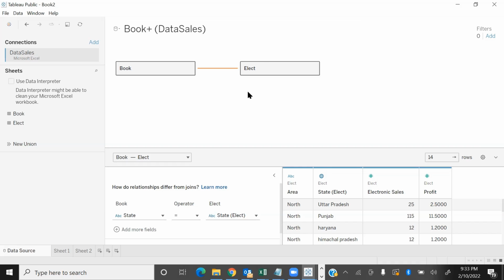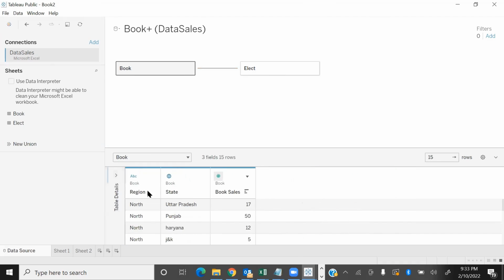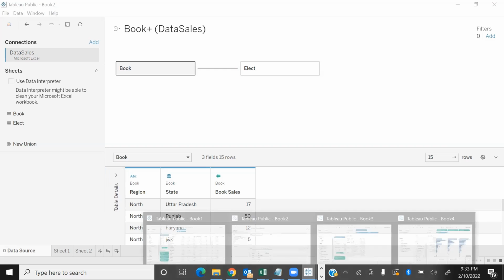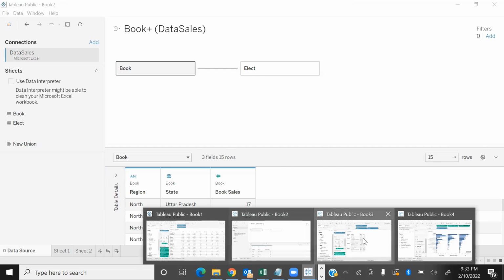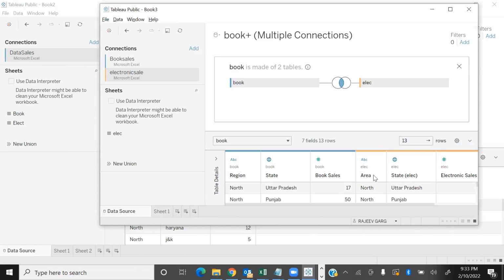So how is this different from the join? It is very different from the join. I think if you have noticed over here, let me put it like this. Can you see? Just see over here. 3 fields are being displayed, correct? 3 fields. Right. But let me take another one. How many fields? 7 fields.